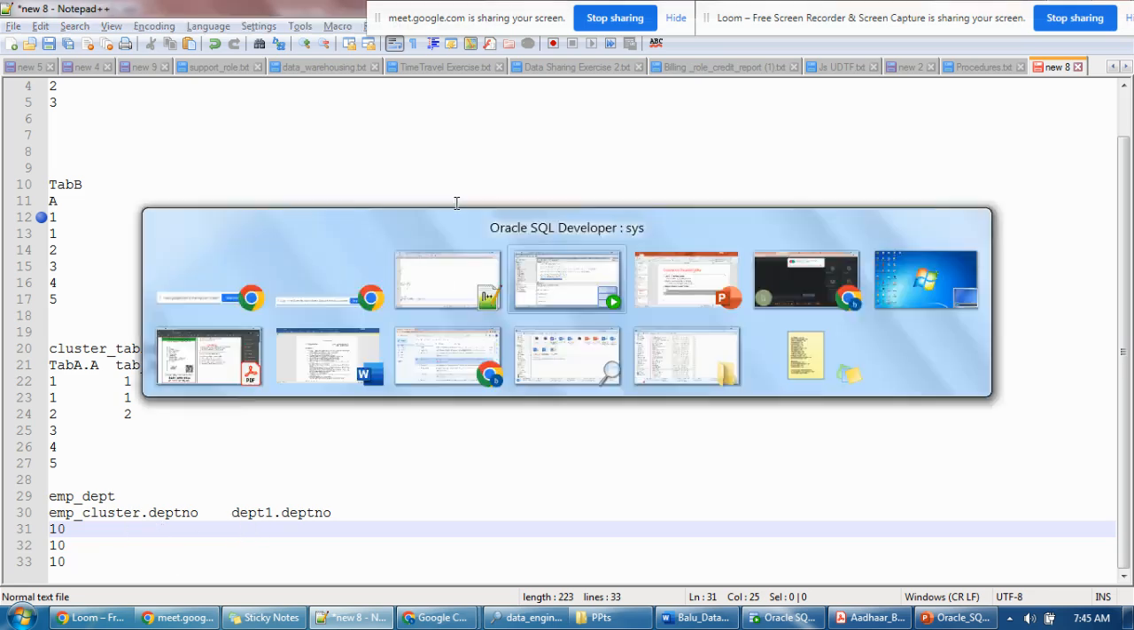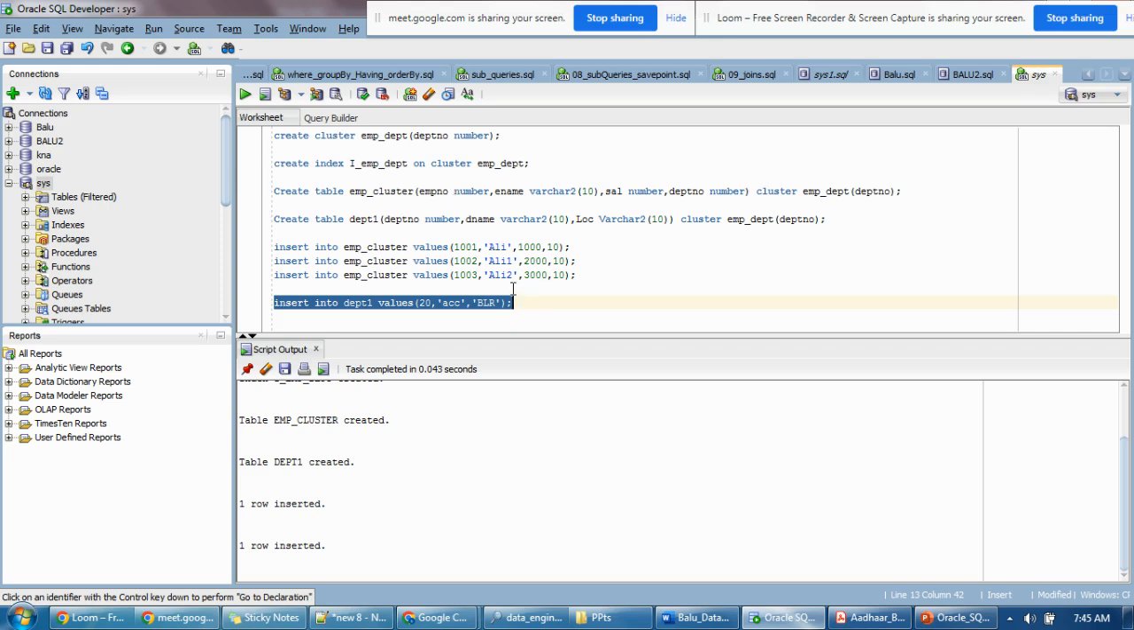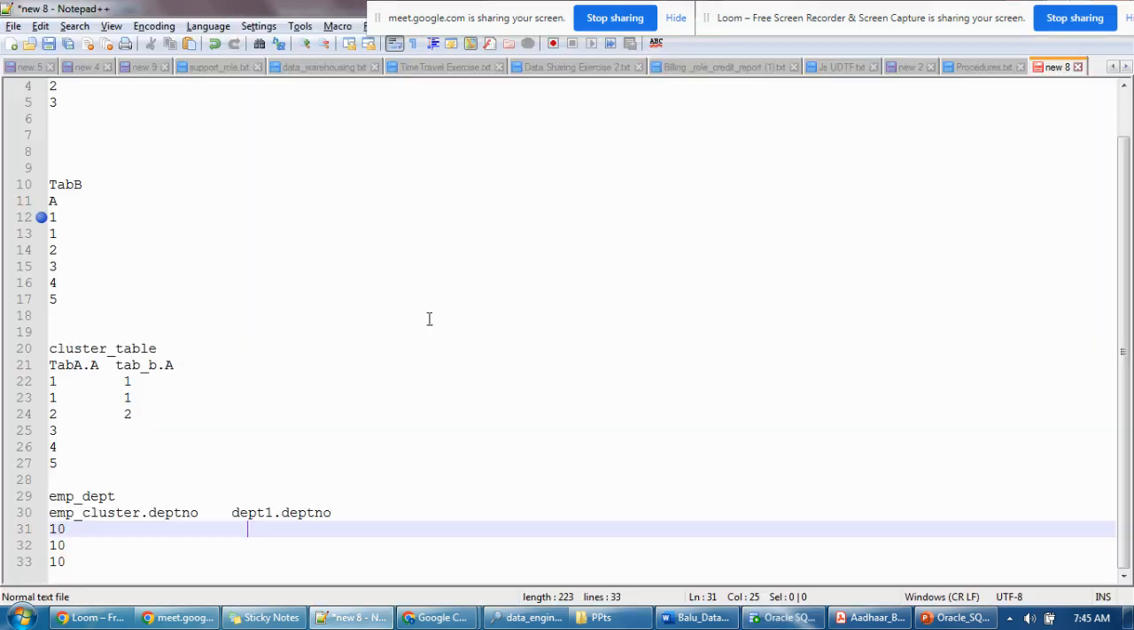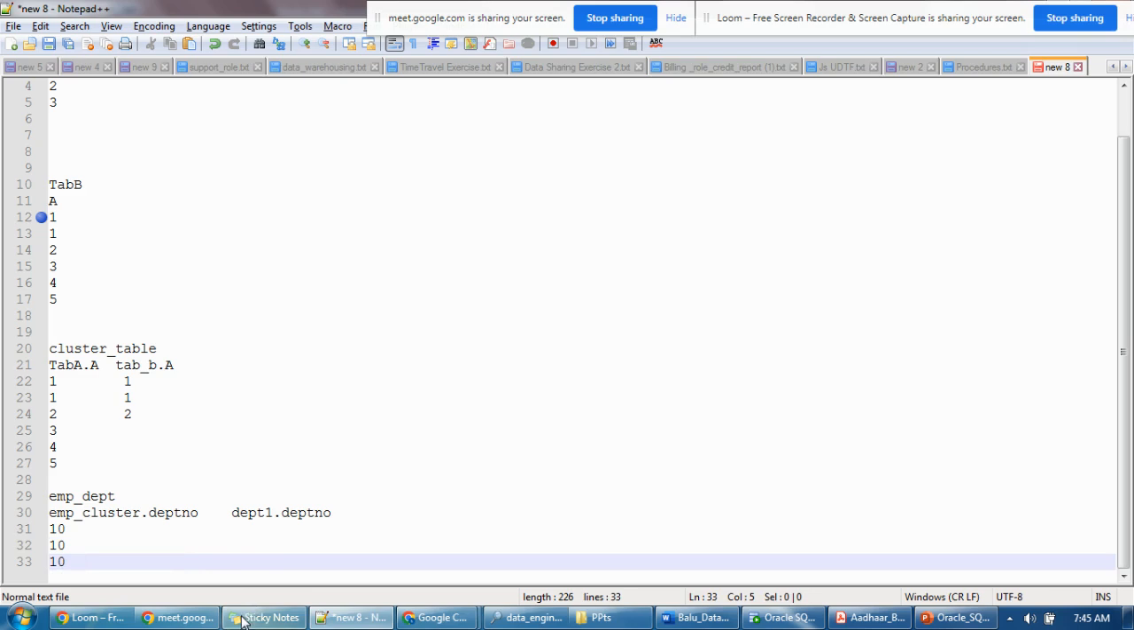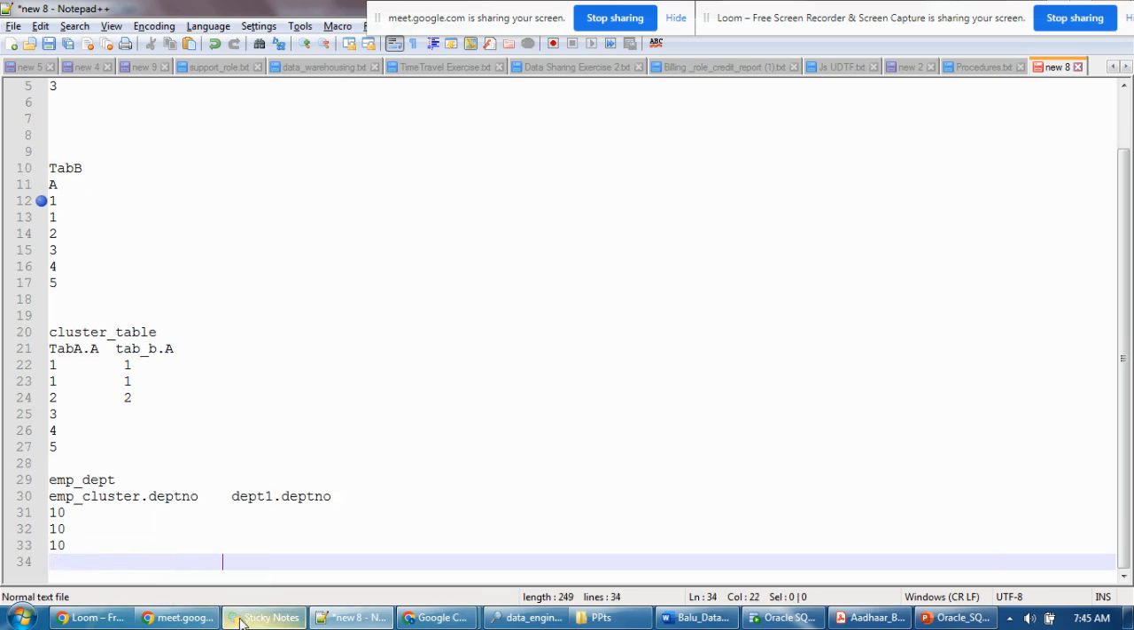But whenever you are inserting the next record, or further other table records, it will check the existing cluster data. Okay, it will try to match here itself, and it will store it there. Okay, so here 20th is not there, 20th is not there. So what will it do? It will create the 20th record separately.